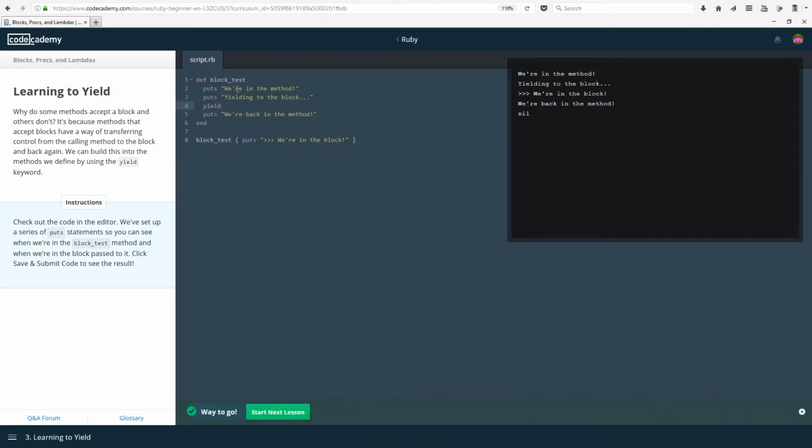Okay, so let's actually read through this and see what it's doing. We're defining a method called block test, and here it's called. So we're in the method first. We have called the method, it does "we're in the method," then it does "yielding to the block," and once we call yield, it gets the input from the block.